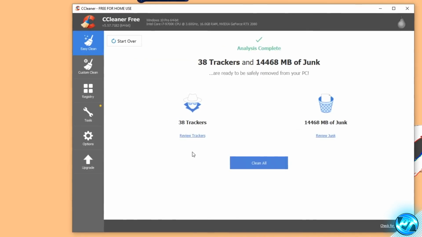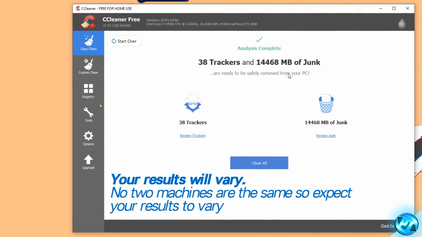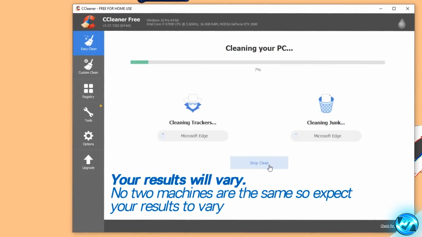After a few moments' time, the Easy Clean will complete itself. After the analysis has been completed, you'll be given a rundown of all of the trackers it's found and the amount of excess junk data which can be removed safely from your PC. And as you can see, CCleaner can already remove 14.46 gigabytes of data from my C drive. At this point, what we can do is navigate down to the bottom and select Clean All.